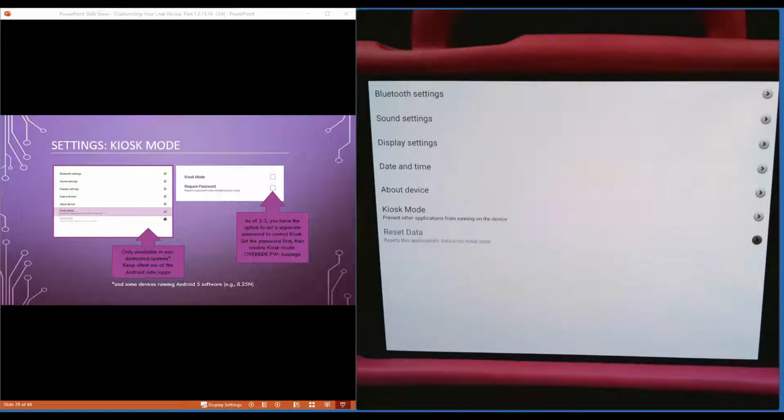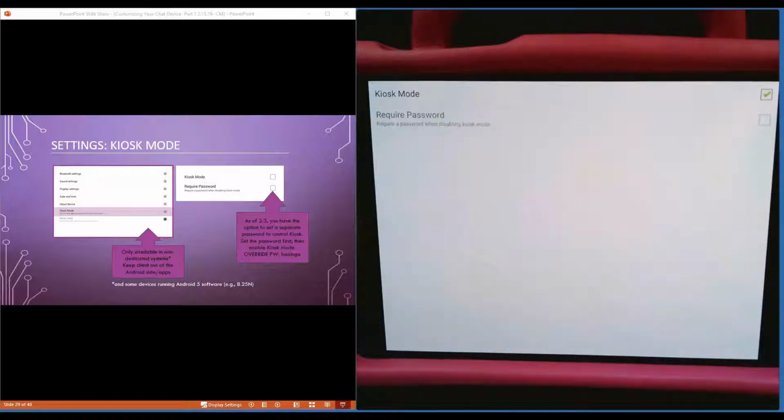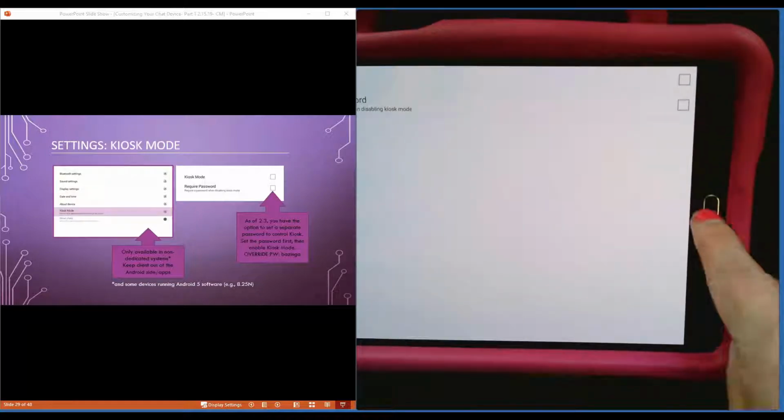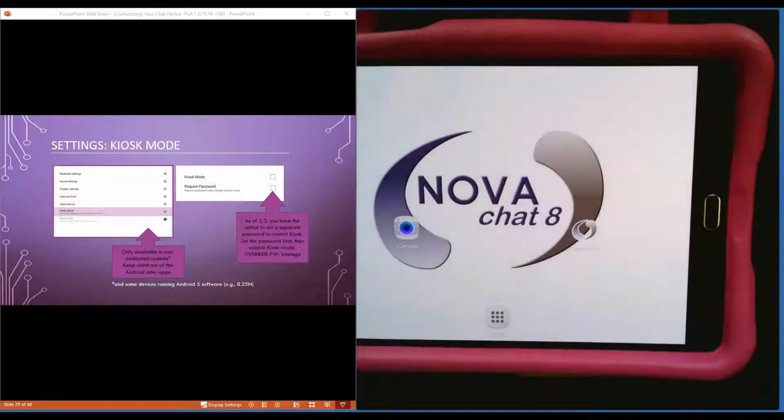If you don't have kiosk mode, then you're going to have to manually update your devices, which means you download the update from our website, you connect your computer to your device, and it's a lot of steps. But if you have kiosk mode, you can go into kiosk mode and turn it off, disable it. It is default turned on. Okay, and so when I disable it, now when I push my home button, so that actual physical button, it brings me out of my chat software.